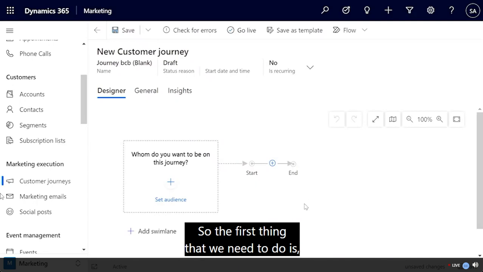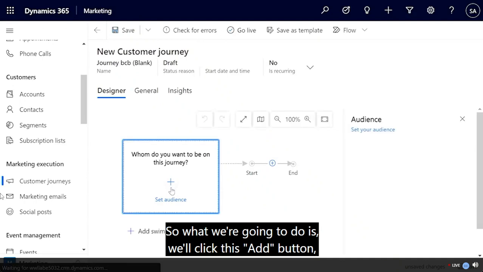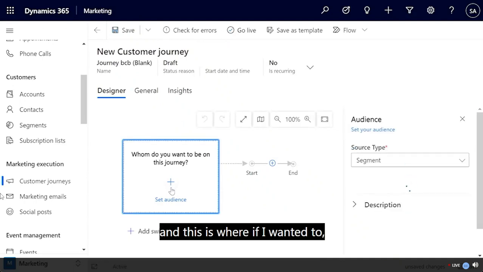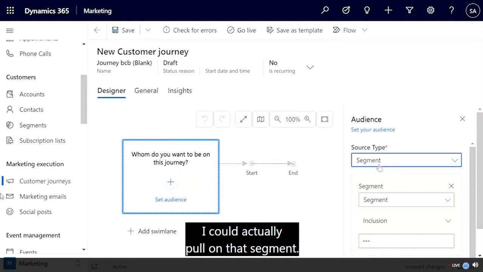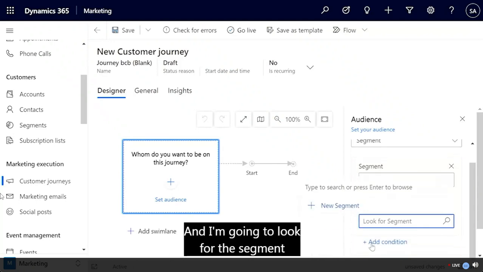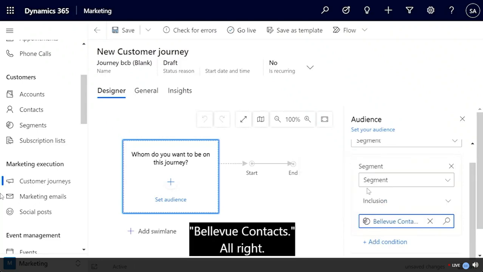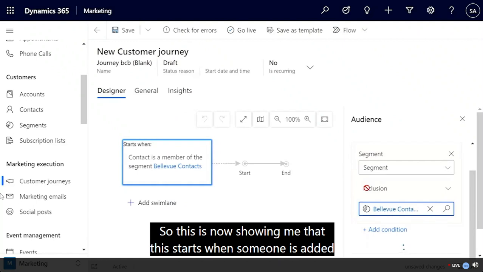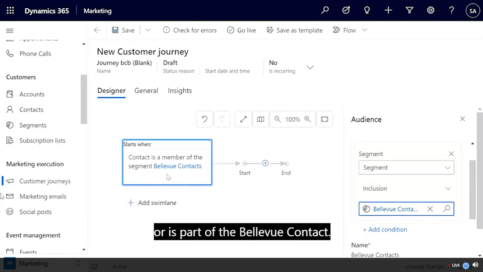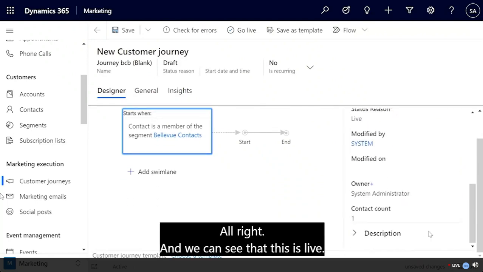So the first thing that we need to do is set an audience. So we'll click this add button. And this is where, if I wanted to, I could actually pull in that segment. So let's actually select the segment, and I'm going to look for the segment Bellevue Contacts. All right. So this is now showing me that this starts when someone is added or is part of the Bellevue contact. All right. And we can see that this is live.